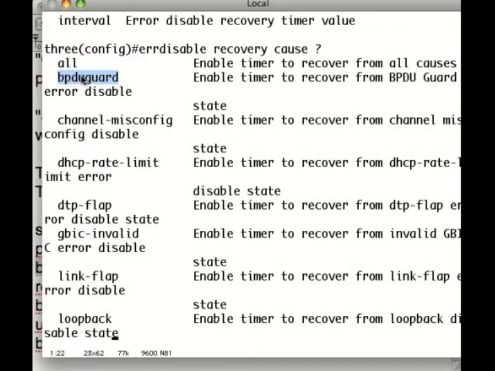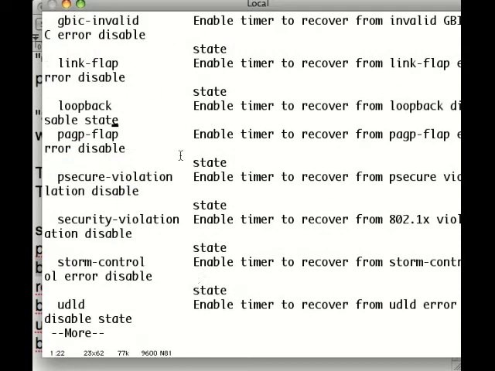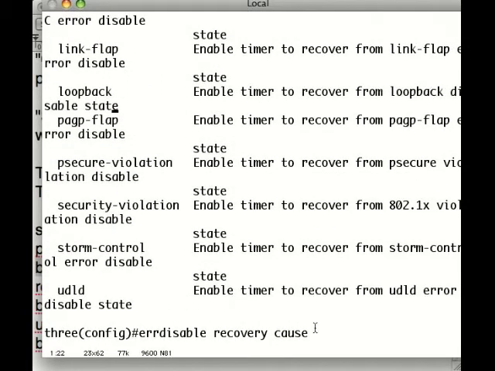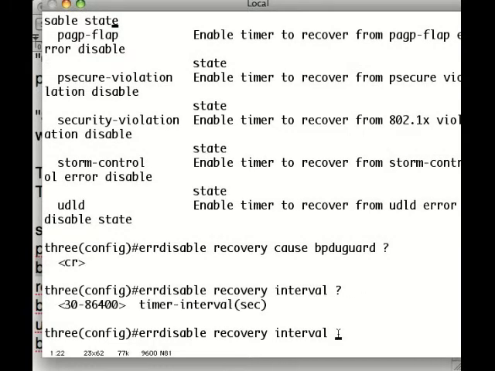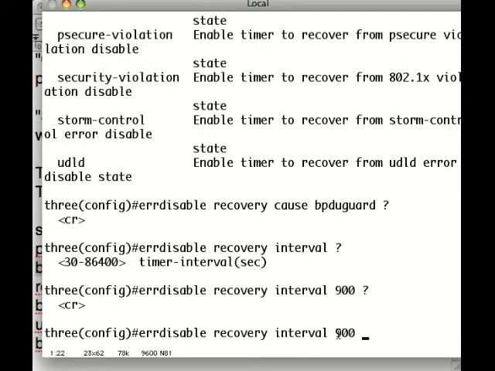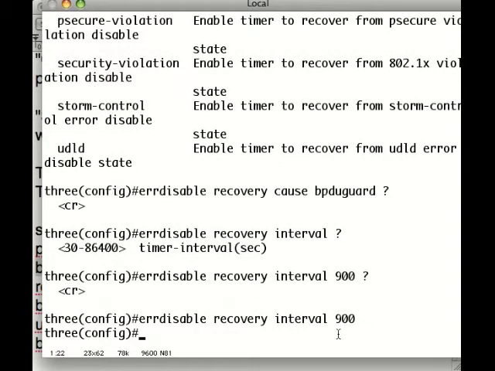And in fact, that's exactly what BPDUguard is. It's a feature that disables a port under certain circumstances, and the circumstance is if you receive a BPDU. So we've got the BPDU error disable recovery cause, bpduguard. Actually, there's an interval command here. Interval, let's make it 15 minutes. So 15 minutes is 900 seconds. Error disable recovery interval 900, which is 15 minutes.